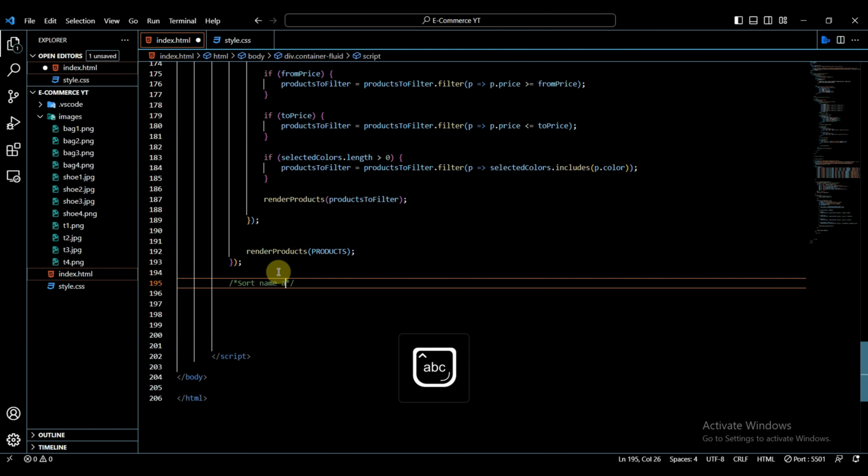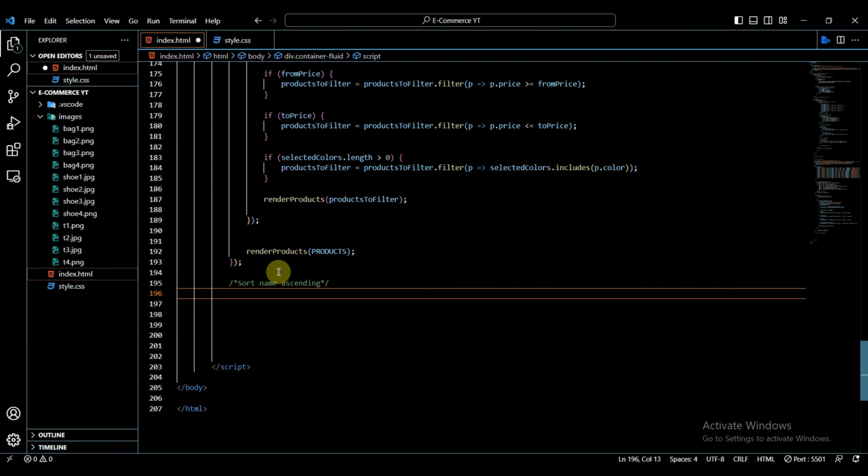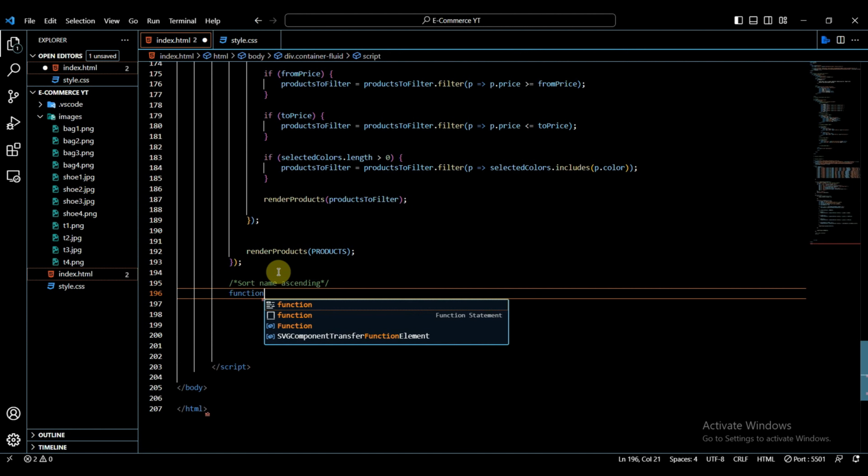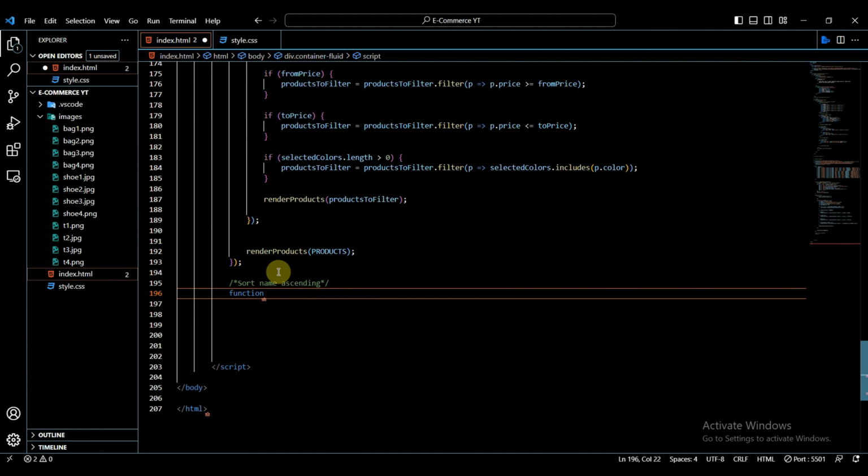Alright folks, we've completed the HTML structure and now it's time to dive into some JavaScript coding. In this session, I don't use jQuery in order to practice pure JavaScript. First of all, we are going to implement sorting name with ascending order, which means from A to Z.